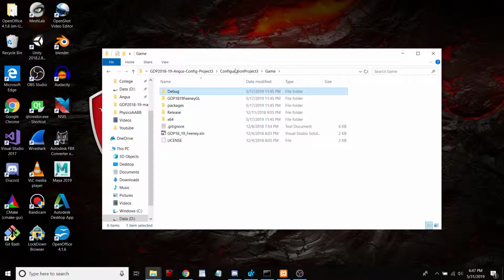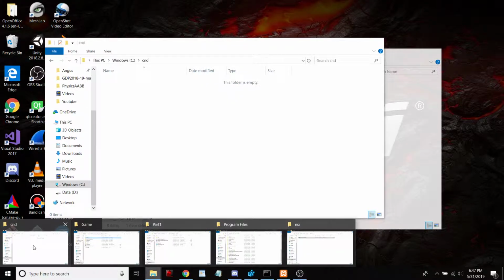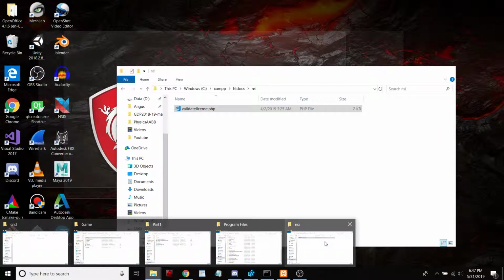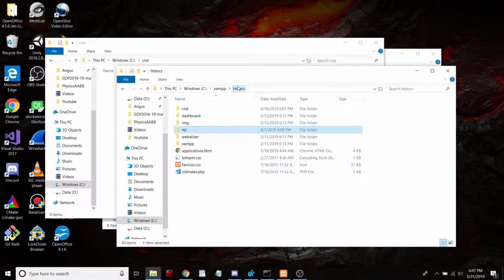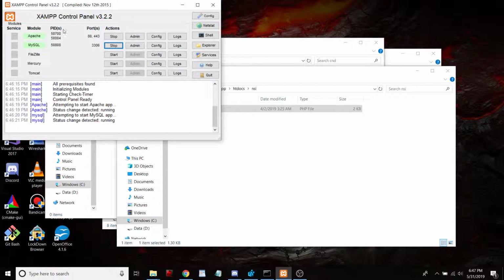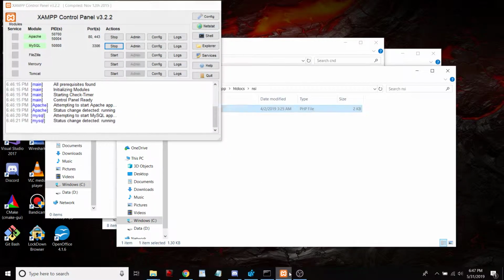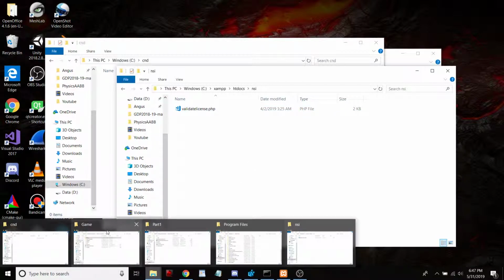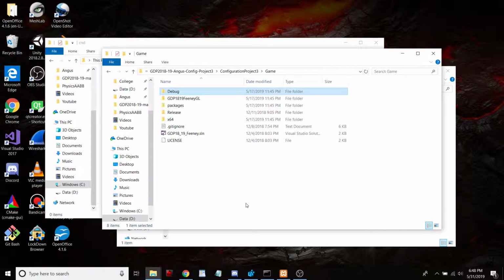In order to get everything set up, you can see that here I've got the CND folder in C. It's completely empty, and if we look over in this NSI section of XAMPP, we've got this validate license PHP. I have XAMPP running here with the server up so that my installer is going to be able to validate the license. The first thing I have to do though is set up the game to be installed.